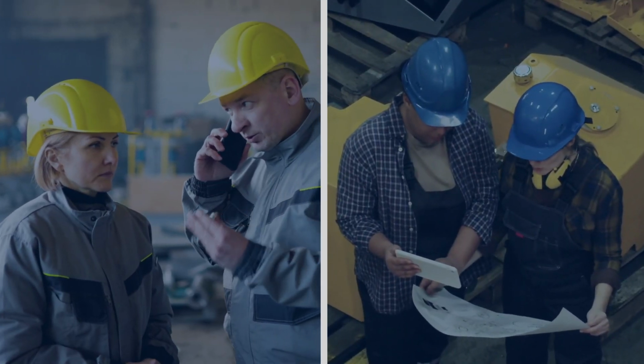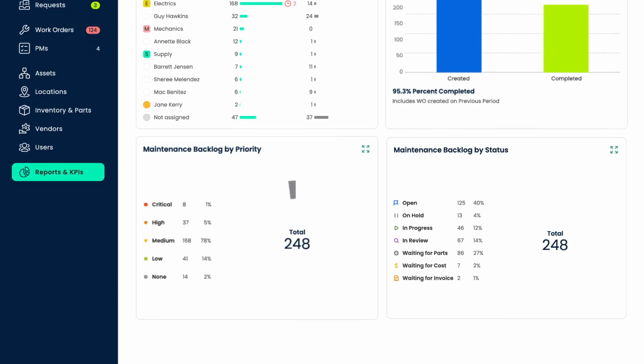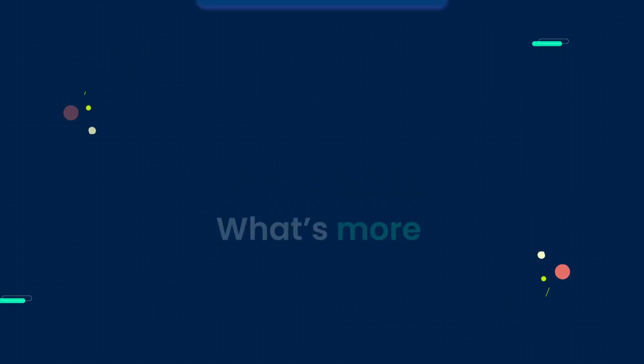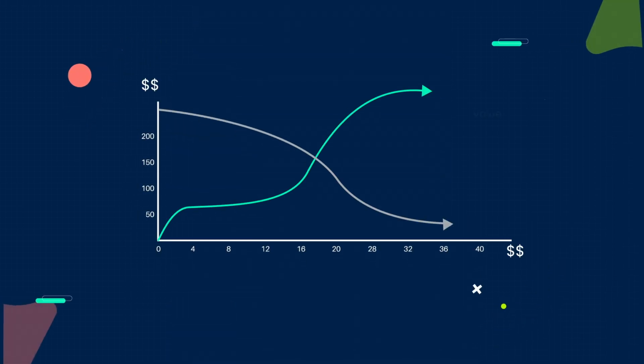Maintenance techs can manage work orders easily, and managers get the reports they need to make data-driven decisions. What's more, it can be set up in days, not months, so you see value fast.